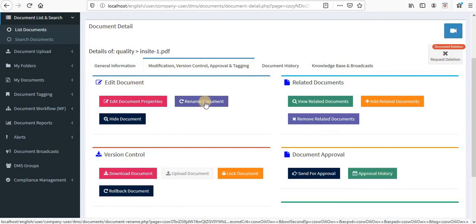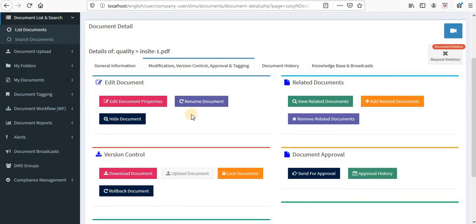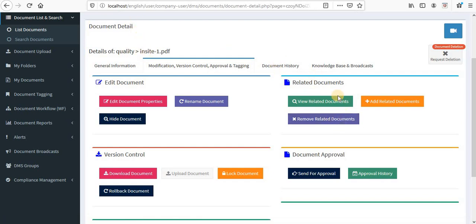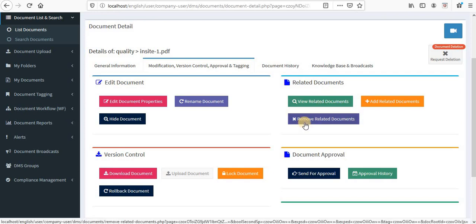The second tab out here is the most important tab, which lets you do all the different activities on the document, like renaming the document, hiding it, or adding the related documents, so that from the document detail page of this particular document, you can also view the documents related to this. You don't have to go and search for each and every document. It's like arranging paper files in a particular folder and viewing them from one place.